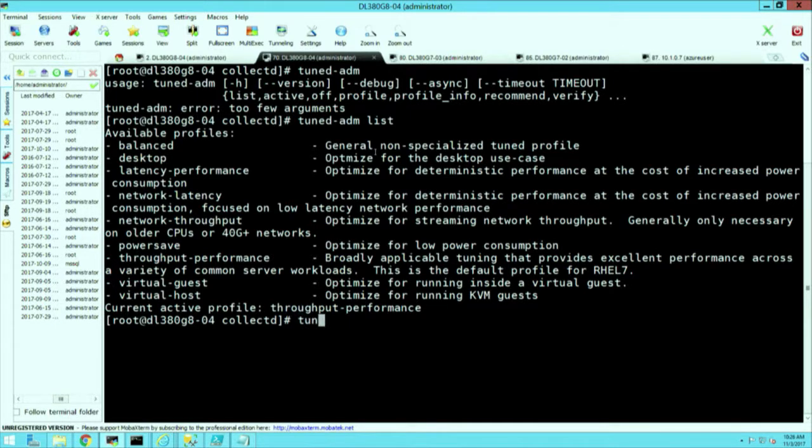So tuned-adm active. What is active currently? The current active profile is throughput-performance. So this takes care of some of the power management stuff, some of those other sysctl options that we'd seen on the other slide as part of that.